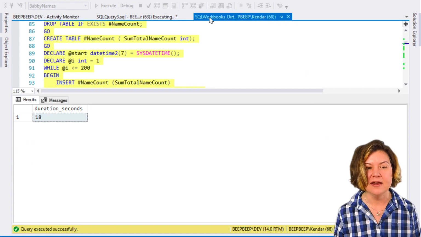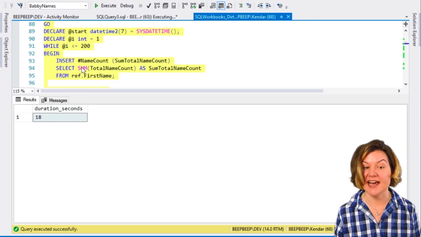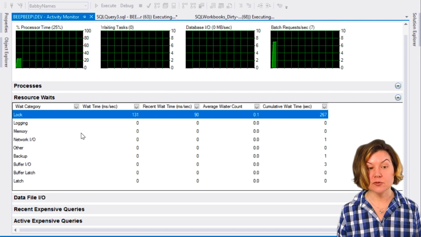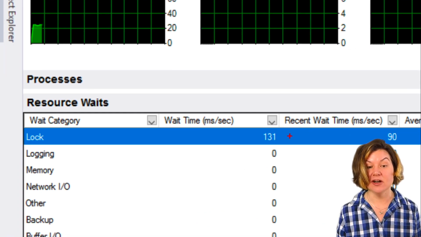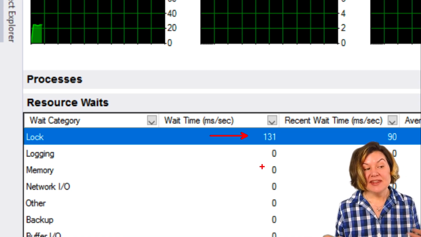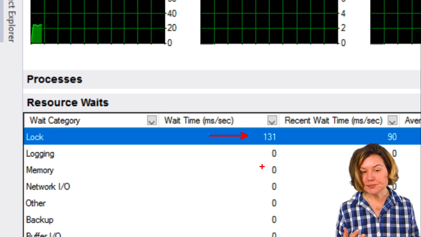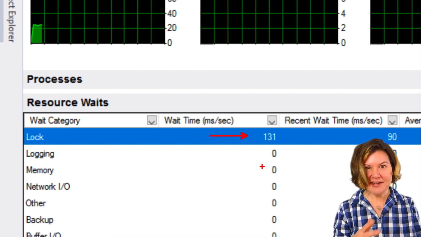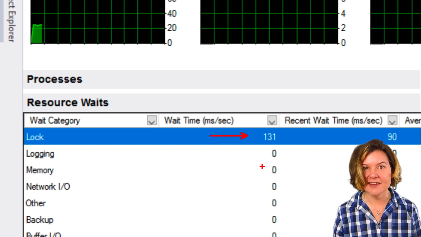If I run my script again: the first time it did the count 200, it did that sum from first name 200 times, and it took 18 seconds to do that. Let's run it again. It'll recreate the temp table. While it's running, we can see that we have active lock waits on our SQL Server. I have 131 milliseconds of lock waits. This isn't a huge amount of lock waits right now, but if I'm looking at, hey, I want to speed up my SQL Server, my wait stats are indicating there is a number one area that you should look.